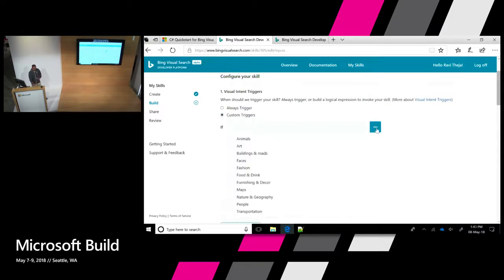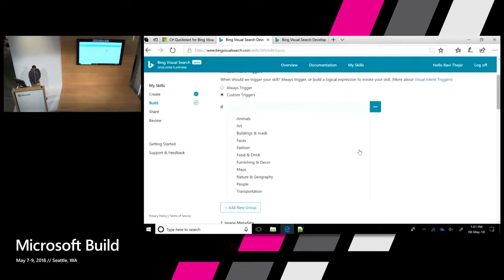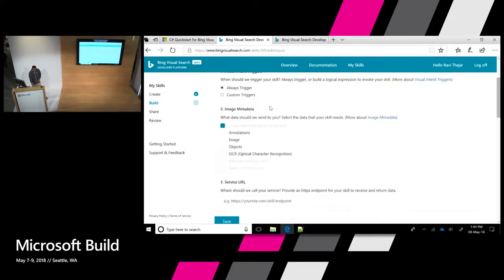We have a list of intents that you can use. For example, you can say only if there's a food item in the image, then call my skill. And you can use multiple of these to build a logical expression, like an if, and an or expression, to make it more fine-tuned for your scenario. But in this case, I'm just going to use always trigger to keep it simple.